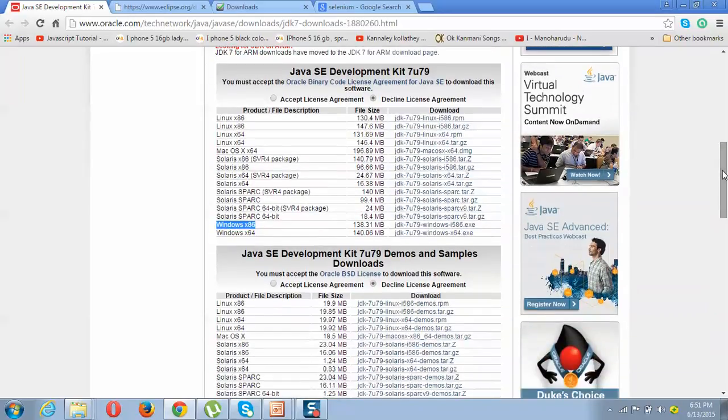From the Oracle site, you can download this JDK version. Means for the 32-bit, you can download this particular version from oracle.com. And for Eclipse, you can download this particular software, and you have to install this JDK.